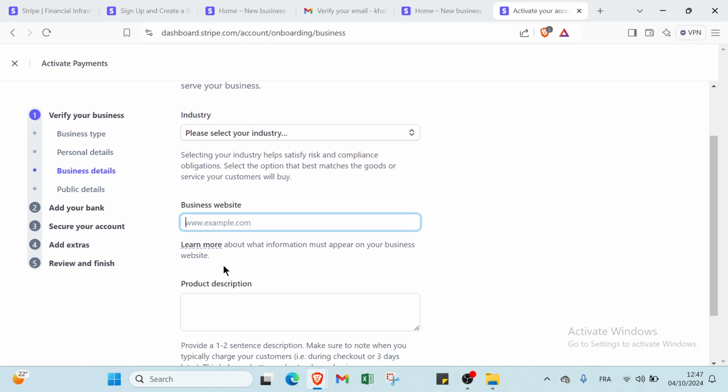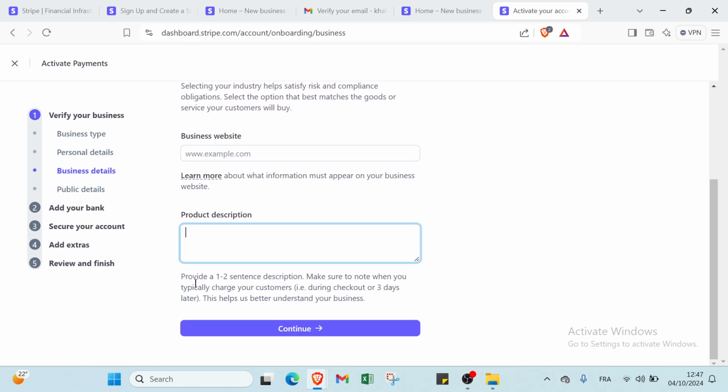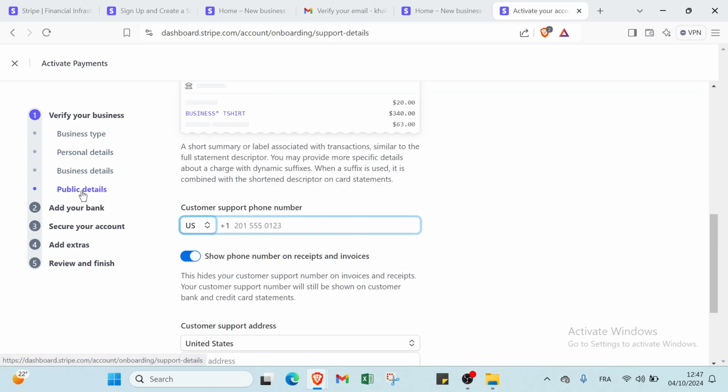You have to write your business website and product description. We have provided a one to two sentence description. Make sure to note when you typically charge your customers. Then we have here, this helps us better understand your business. Then you click on continue and you'll follow the last one, which is public details.